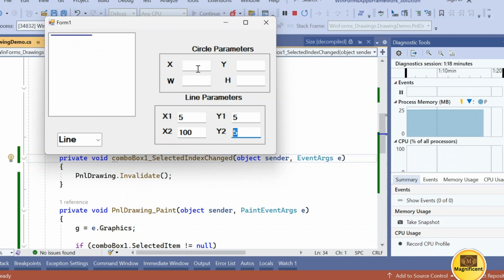Same for the circle, you can test where we want to start it. Let's say I'm giving 5 comma 5, and the width and height I'm giving as 100. If I change it to circle, you can see the circle is getting drawn here.